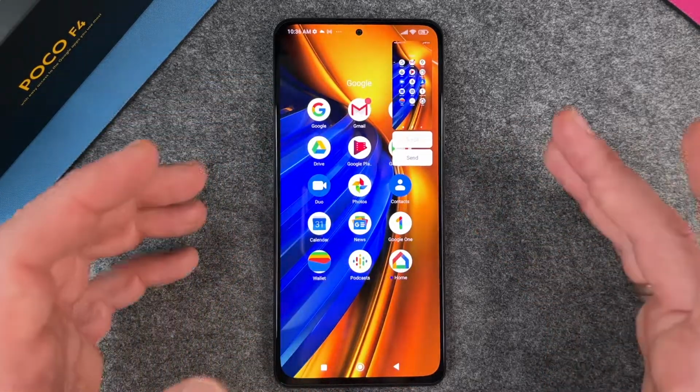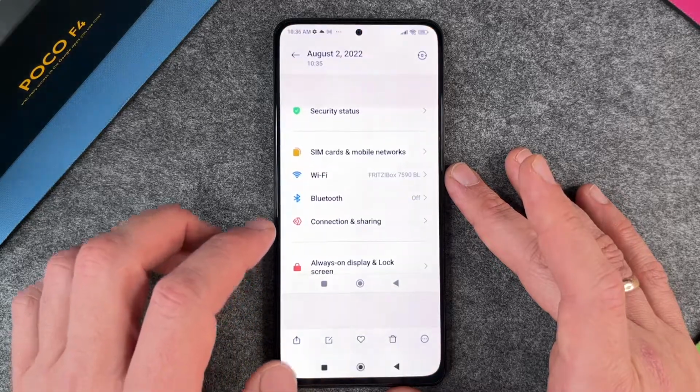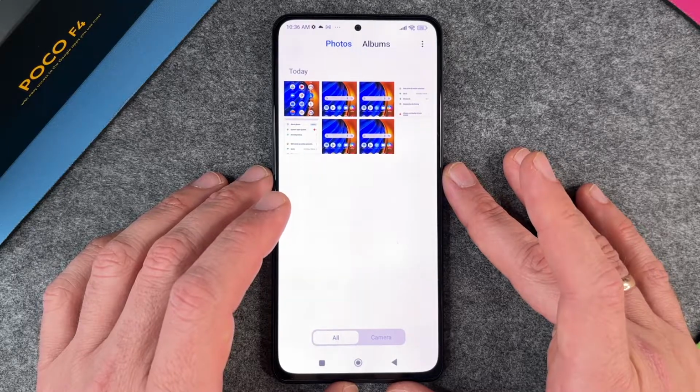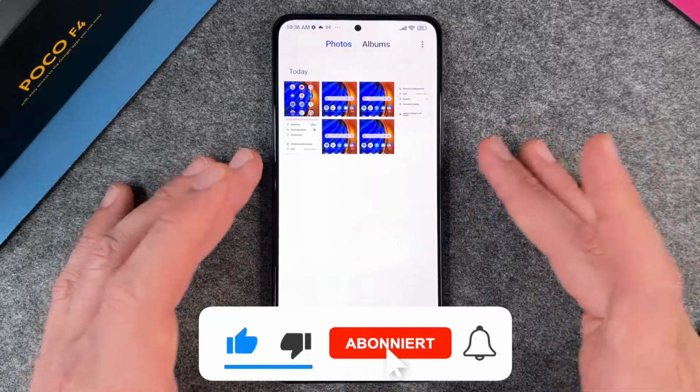Okay, so always all these screenshots go in your gallery, and there you can edit them and share them and do whatever you want to do. Yes, that was it. How to make screenshots 3 different ways on your POCO F4.